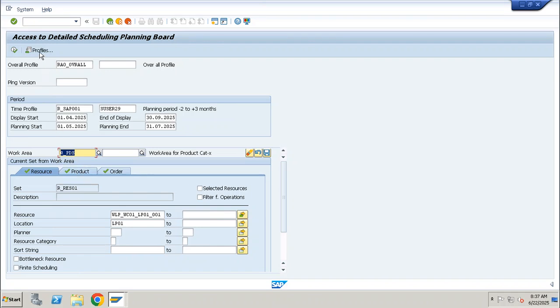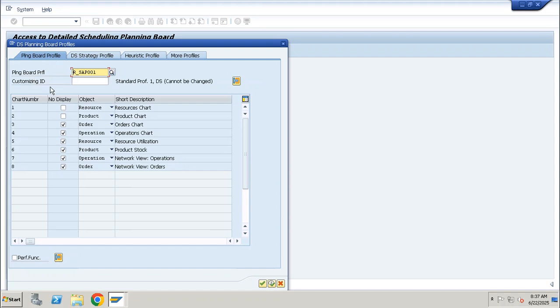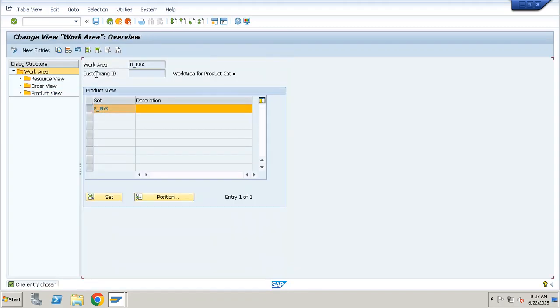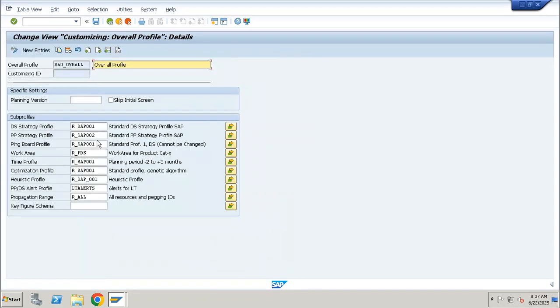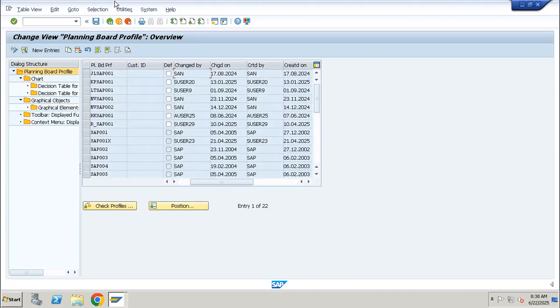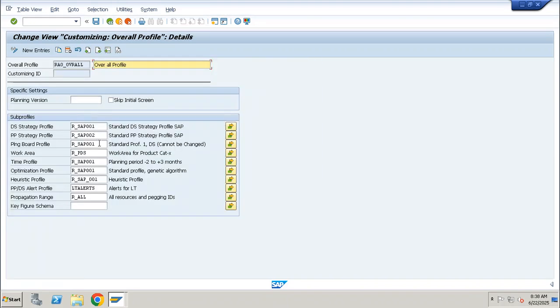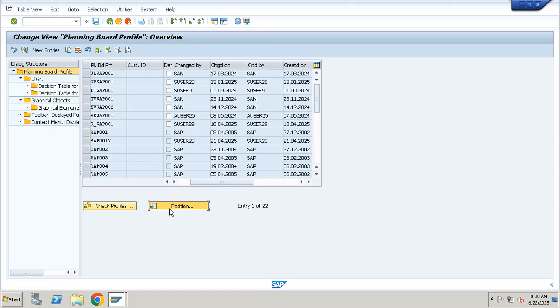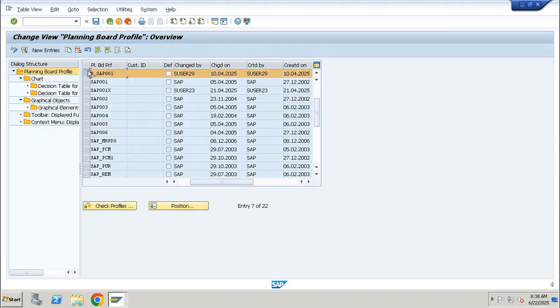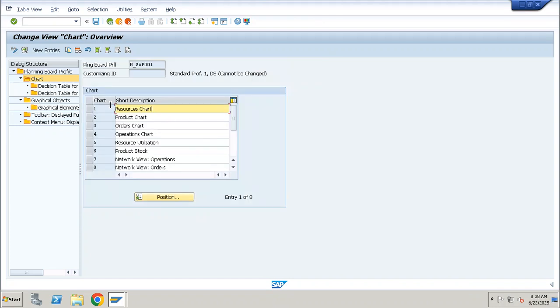If you go to the profile, these are your charts, these are your planning board profile. If you come back, you have this profile which is called the planning board profile, right? If you go inside this planning board profile, the system brings all your charts: resource chart, product chart, operation chart.